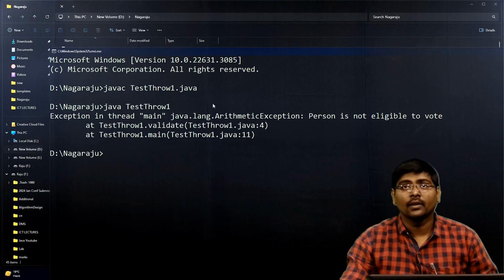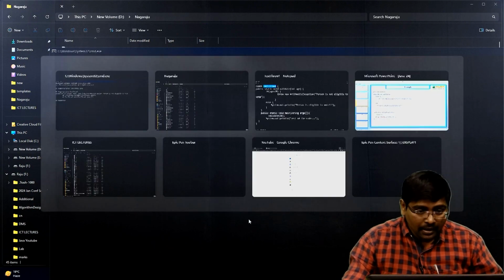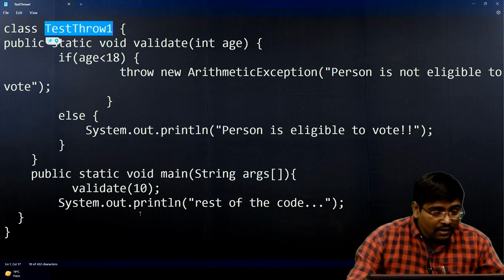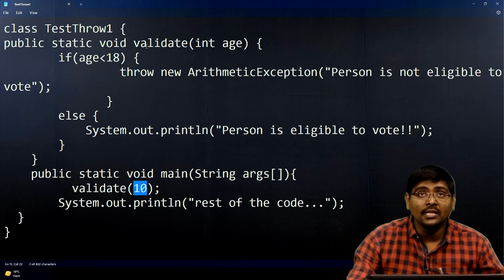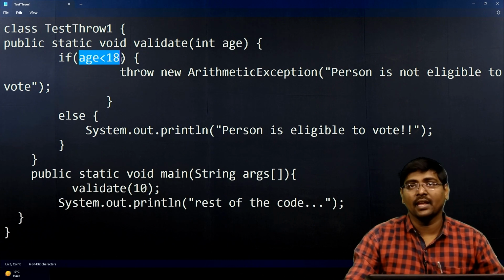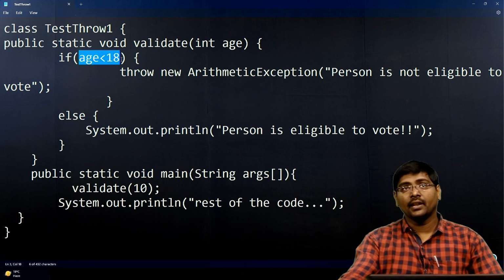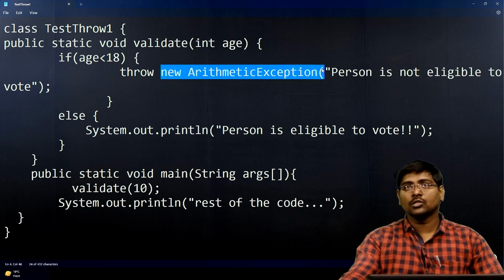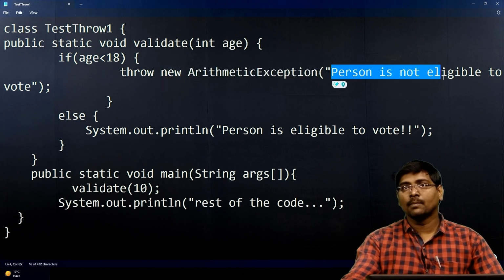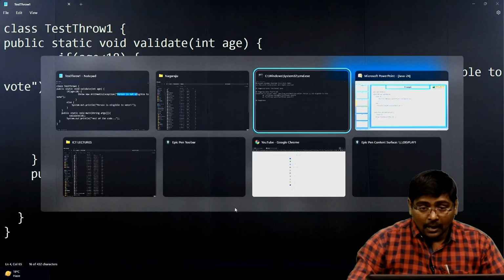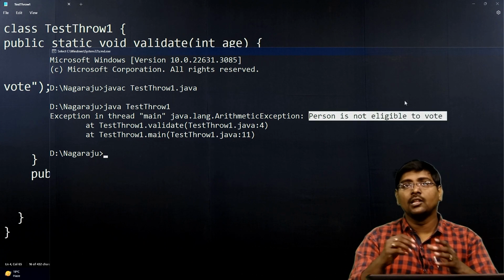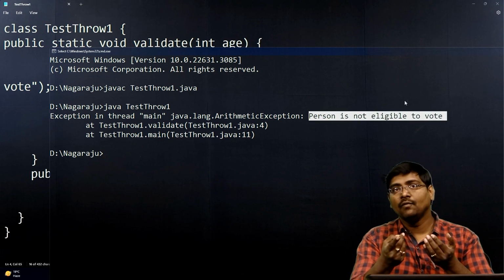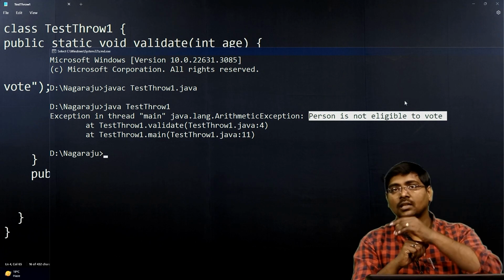Now see this one. Here in my program, I have given age as 10. So it goes to this method. Here 10 is less than 18. Immediately it throws one exception object with some message. So what is the output? Observe the output of the program. The person is not eligible to vote. By default, it gives divided by 0, as you saw in the previous example.